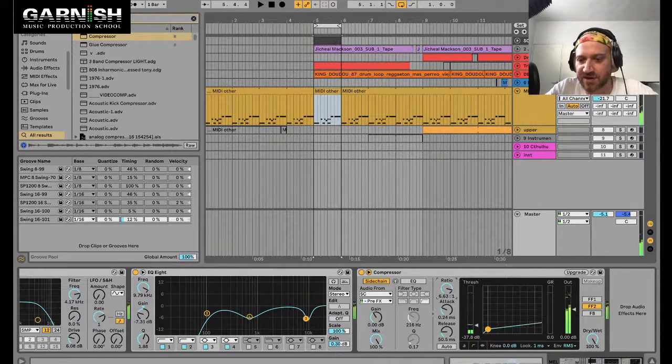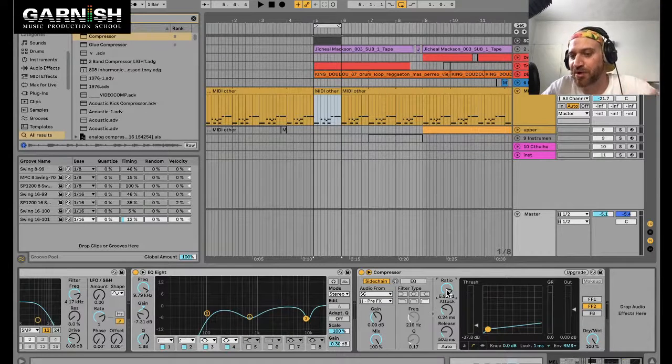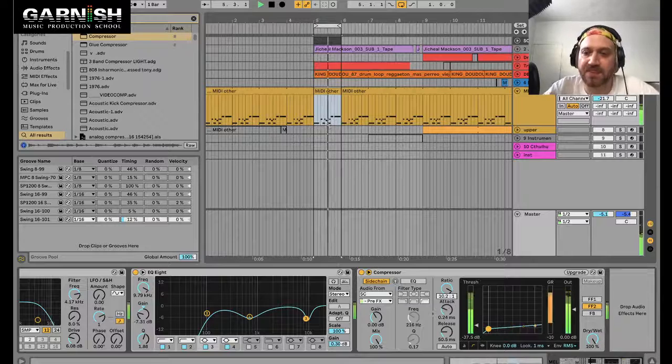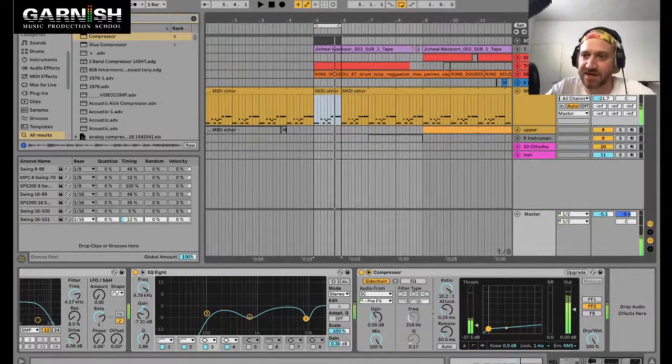All right, so let's crank up the ratio. Again, the threshold and the ratio combine to decide how much of that pumping sound we want, right? So the higher the ratio, the lower the threshold, the more that we're gonna get. Let's hear it in context.